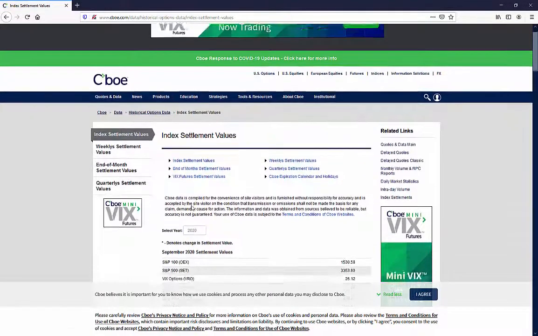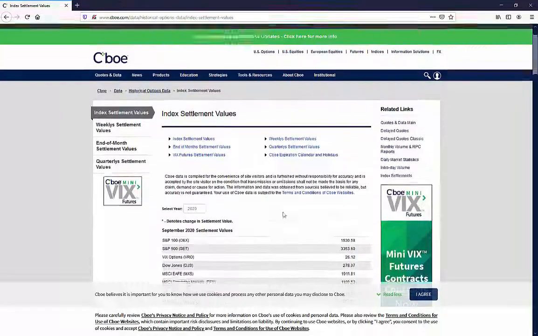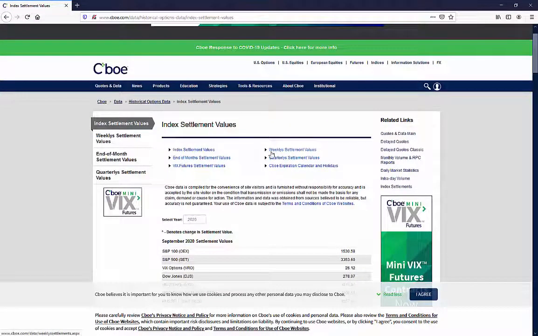But here's the settlement values, and you can see we've passed September. So here's what all of these different products settled at, and these are European style. So the S&P 500, the settlement value, 3353.60, that's what it settled at in September. That's the third Friday morning open. SPX settled at 3353.60. Here's where the VIX settled in September, and so on. And they would have quarterly settlements. There's some weeklies. There's end of months and so on.